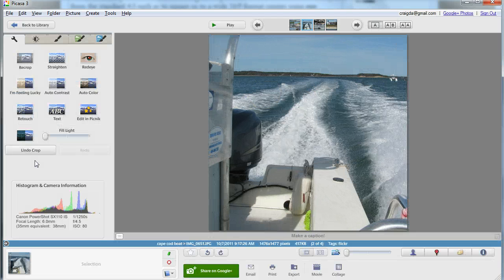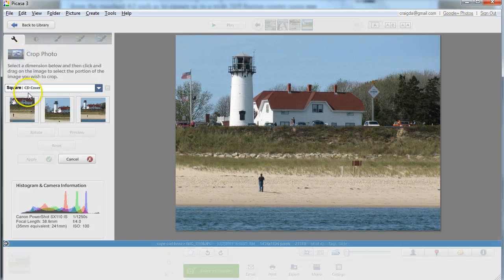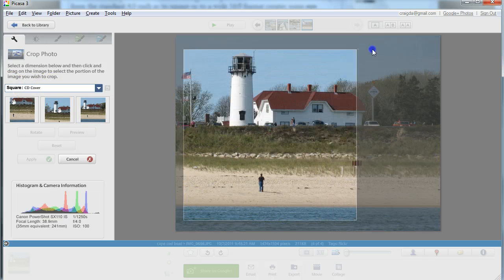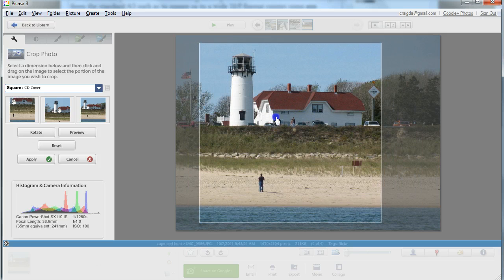Now use my arrows again. I'm going to go over to my last photo, which is my lighthouse photo. Crop. It's already remembering the square, so I can drag my box here. Then I can move my box once it's there so I can determine how much I want to see and where everything's positioned. So I'll set it right down there and apply that.